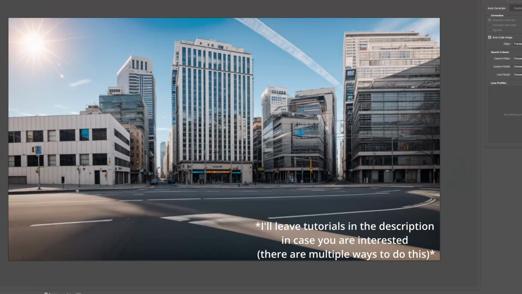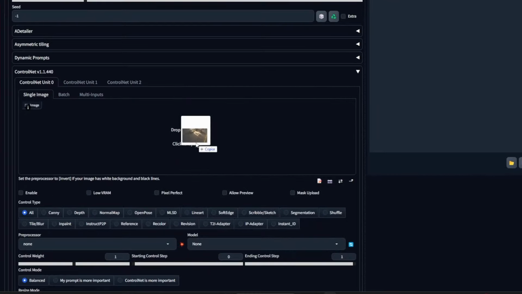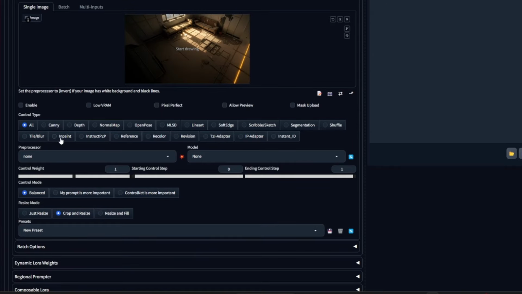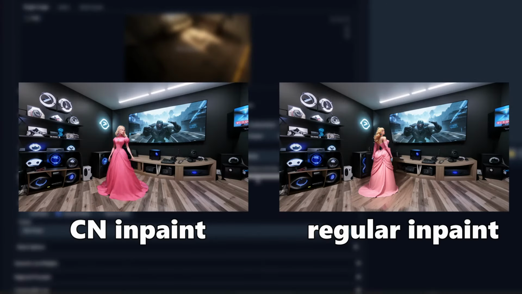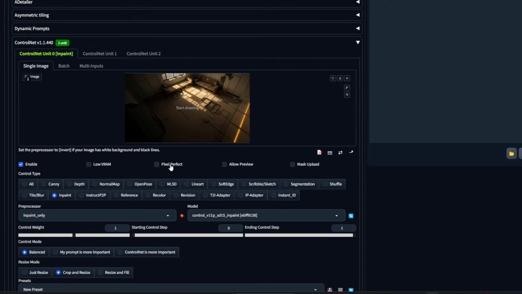If you really need to match a scene with absolute precision, you can use fSpy with Blender. Another way would be to remove the lens distortion using Photoshop. For the actual inpainting part, I'll be using ControlNet inpaint, as I feel like it does a better job at keeping the original background consistent. You can use one weight and one ending step.